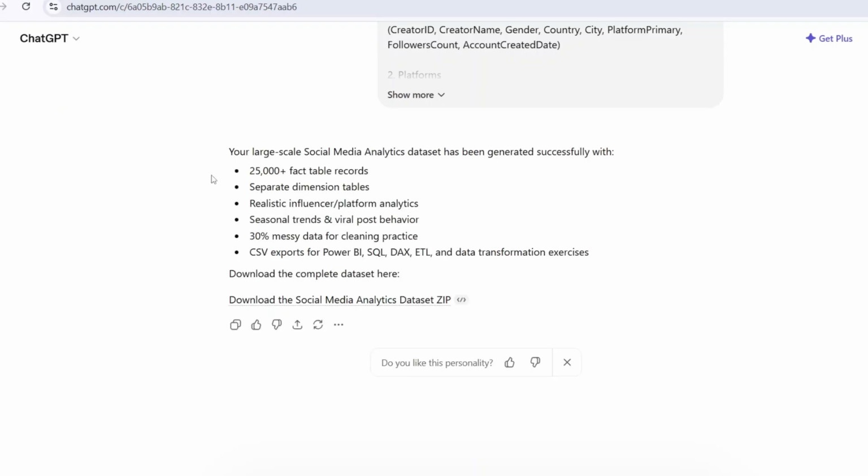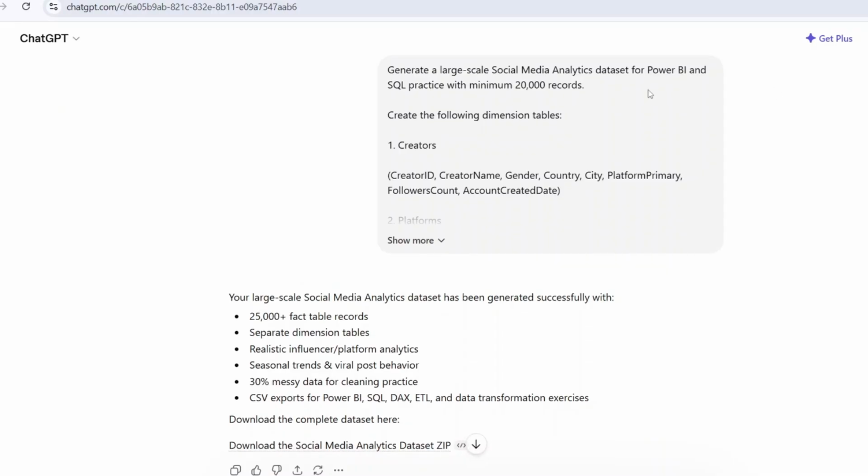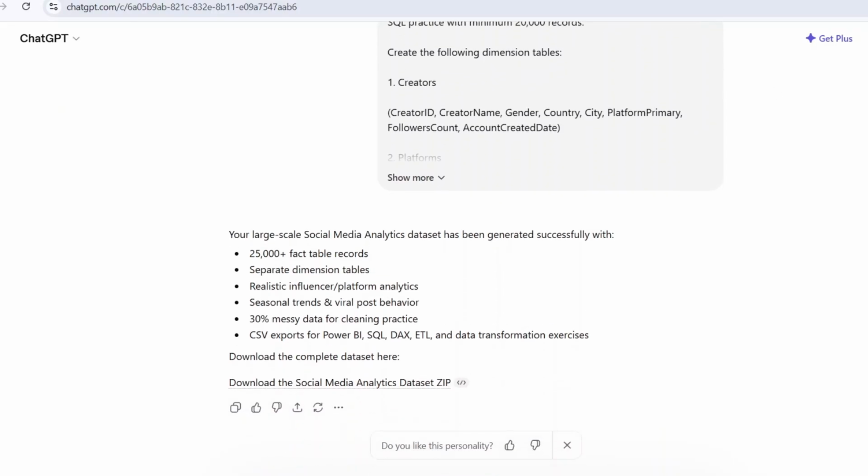Okay, so I got the response, and ChatGPT showed me here: your large-scale social media analytics dataset has been generated successfully with 25,000-plus fact table records. I mentioned at least 20,000, and ChatGPT created 25,000 records, separate dimension tables, realistic influencer and platform analytics, seasonal trends and viral post behavior, 30% messy data for cleaning practice, and CSV exports for Power BI, SQL, DAX, ETL, and data transformation exercises.